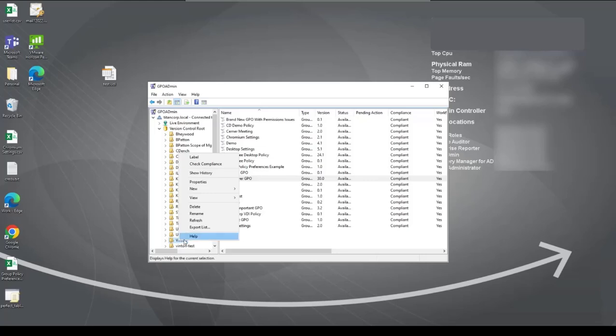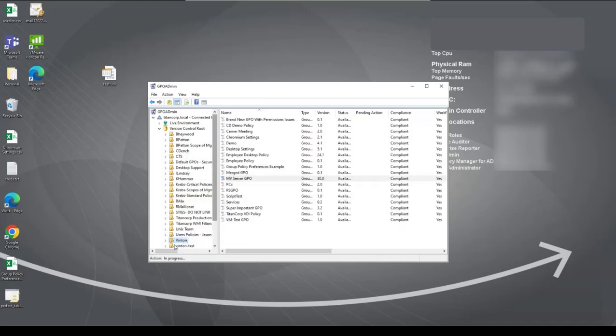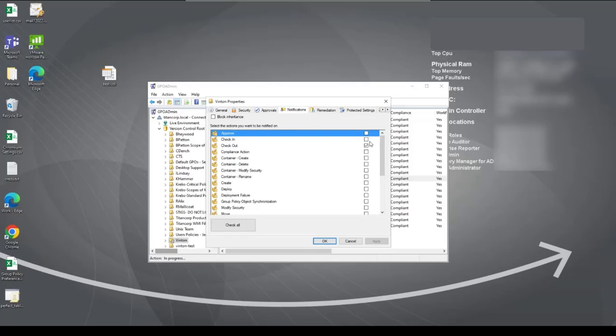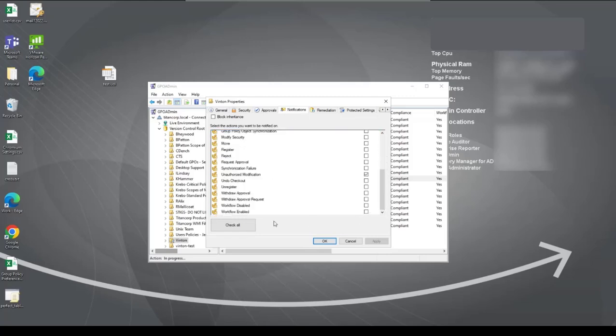As an end user, if I have the rights through a role to do this, I can go into any container or any GPO itself, go to Properties, and click on the Notifications tab here and say, all right, I want to be notified if there's an unauthorized modification made to any object within this container, or it's moved, or security is modified. Basically, any of the things that GPOADmin can do, you can pretty much be notified on.